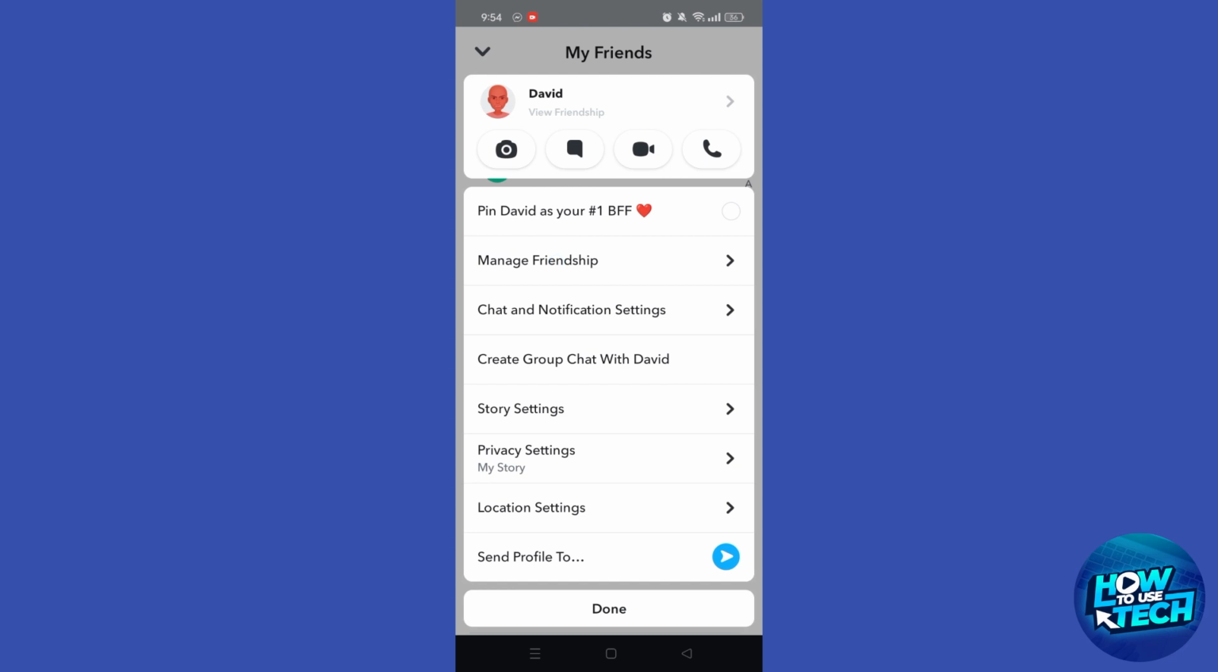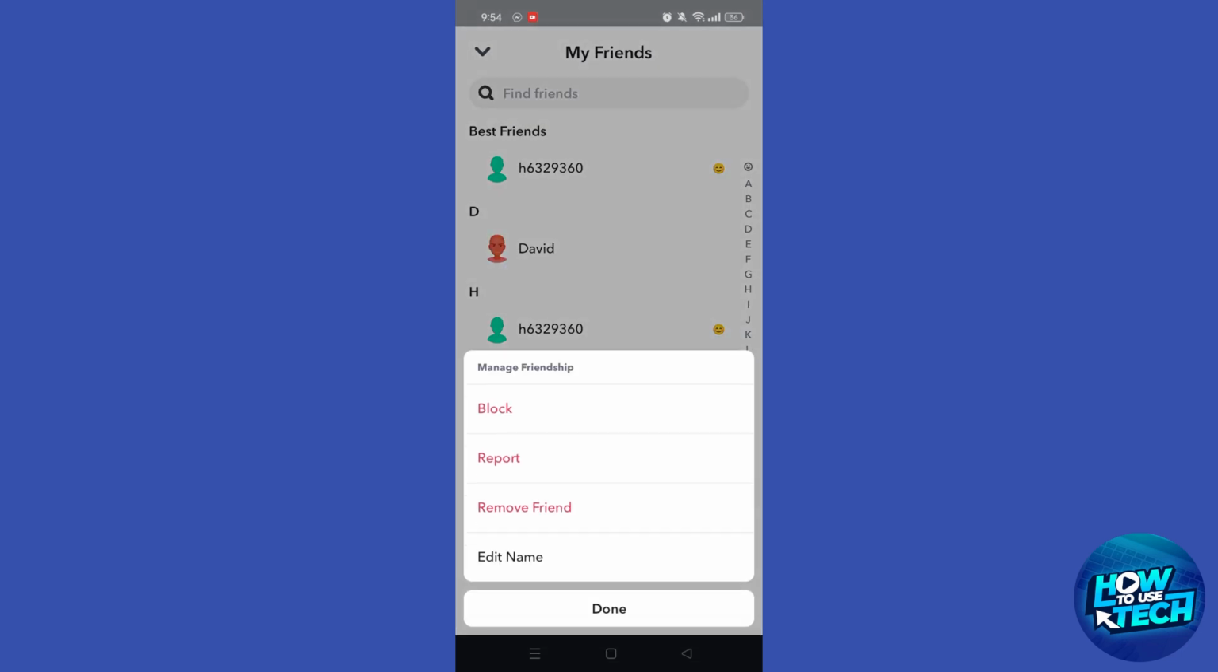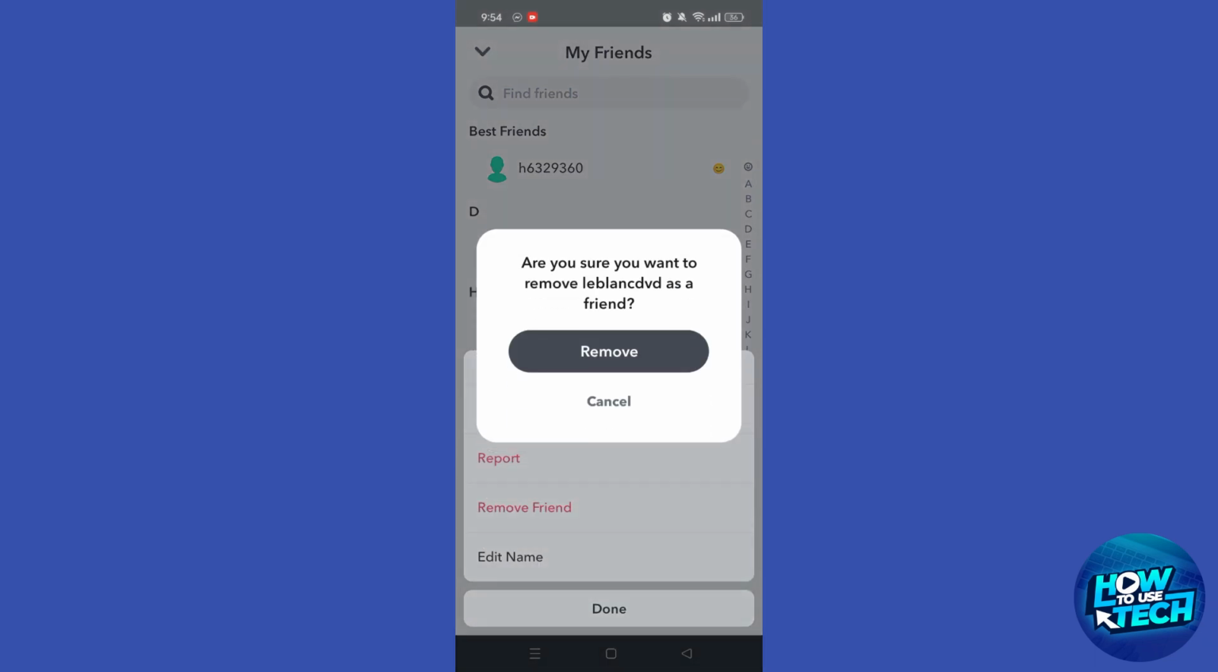2. Increase interaction with others. Snap more frequently. Start sending more snaps to other friends. Engage in conversations. Chat more with the people you want to appear on your best friends list.